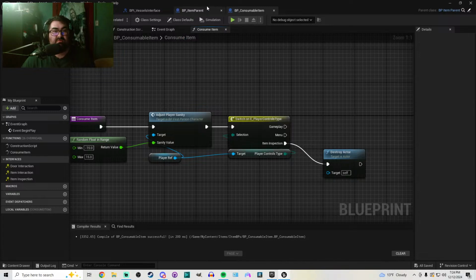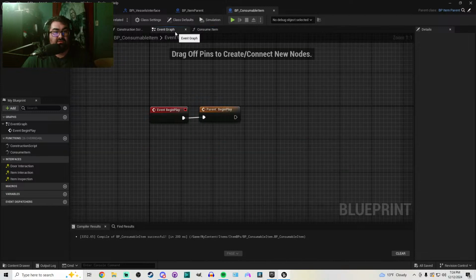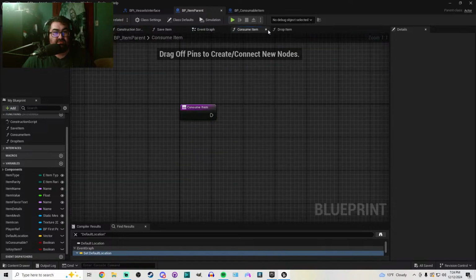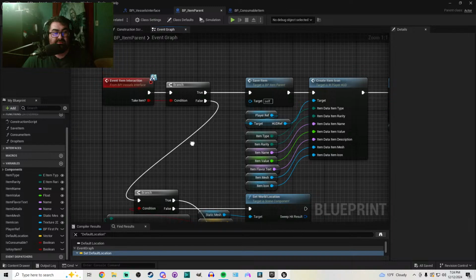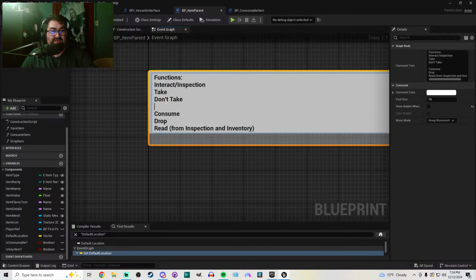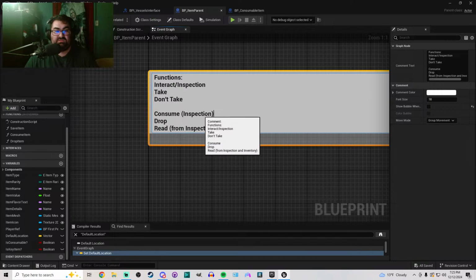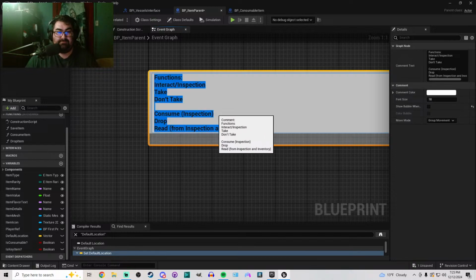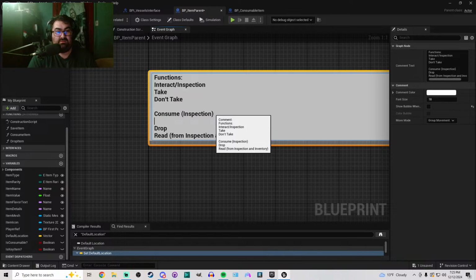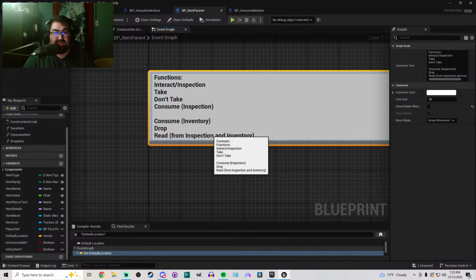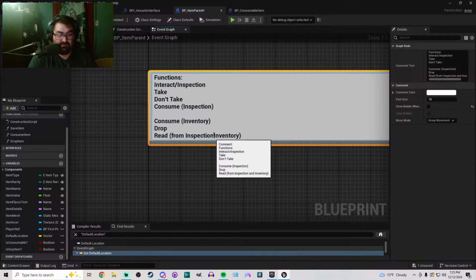I think we're good on the consumable, right? So item parent, you can close these, you can close that. So consume is done. At least consume inspection. Right, we need to differentiate these, I think. Consume inventory. So consume inspection is done, consume inventory is not. Let's go ahead and just do this, just for my sanity's sake. Read from inventory, read from inspection.